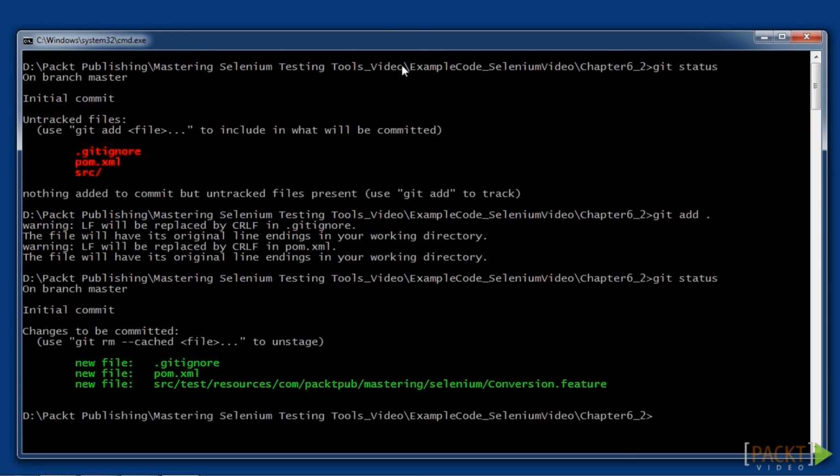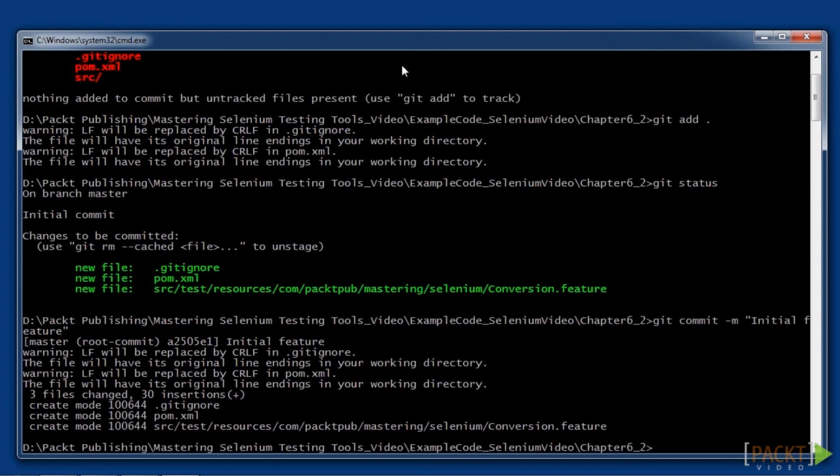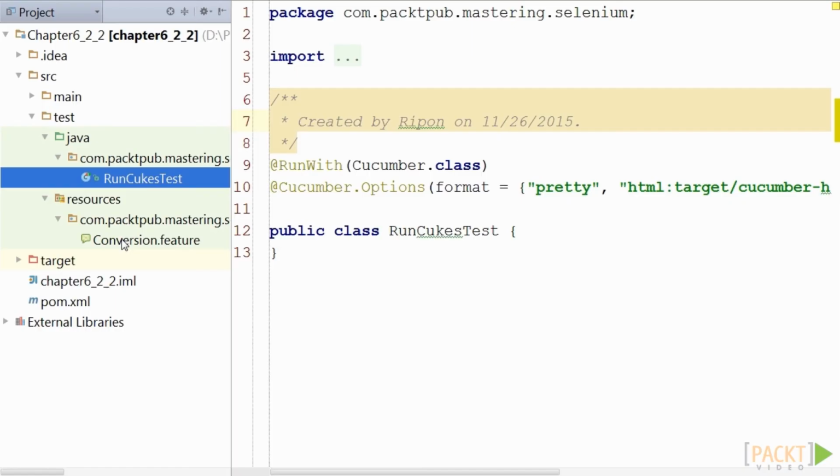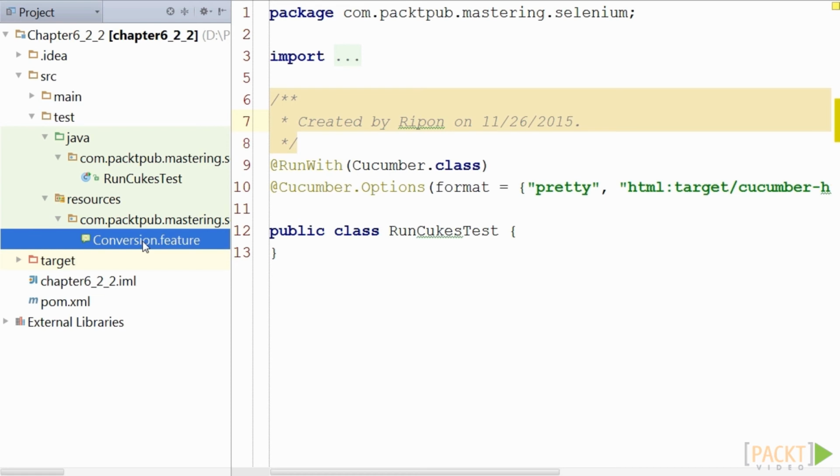Now let's commit our feature file. Git commit -m initial feature. Our file conversion.feature was committed successfully. Features like this one cannot be executed without some glue that connects them to the system under test. The glue will connect the feature with the rest of the code.